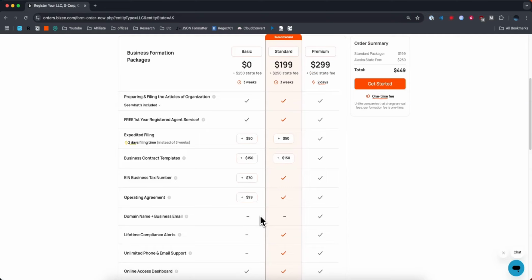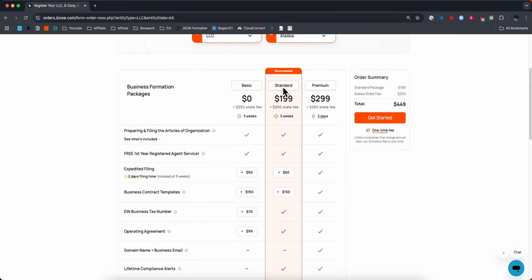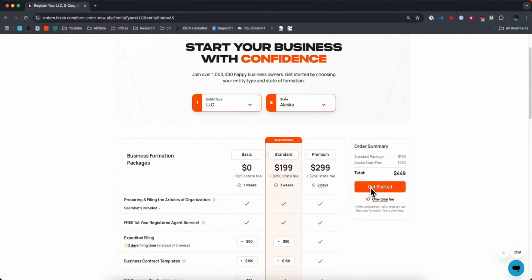Now, Busy offers 3 different types of plans. They offer a basic plan, which is free plus the state fee. You could also go with the standard $199 or the premium $299. I usually just go with the standard $199 since it includes your EIN, includes your operating agreement. It does the filing of articles of organization and also gives you a free first year registered agent. So I'm going to go ahead and select the standard plan and then click on where it says get started.